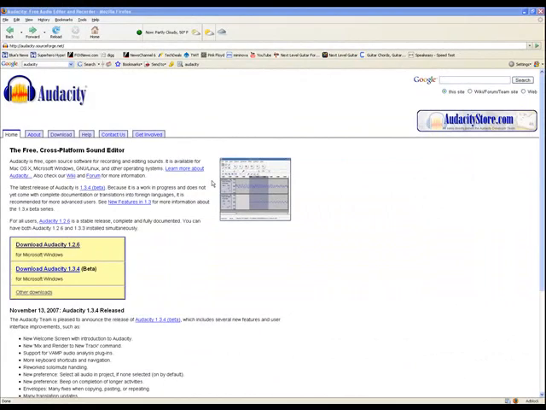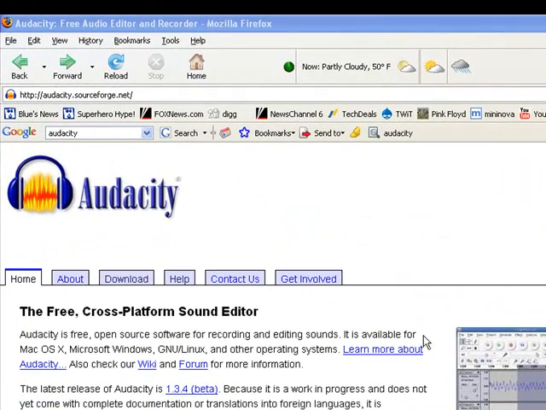Everybody, Radar Brian here. I'm going to give you a quick and easy basic lesson for Audacity as far as installing the program and actually inserting the plugin that allows you to export as MP3.